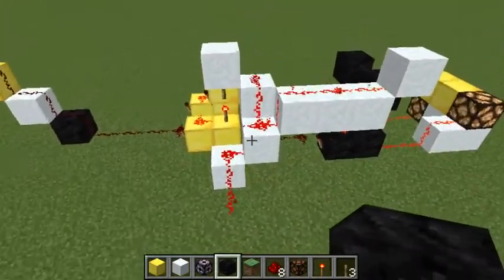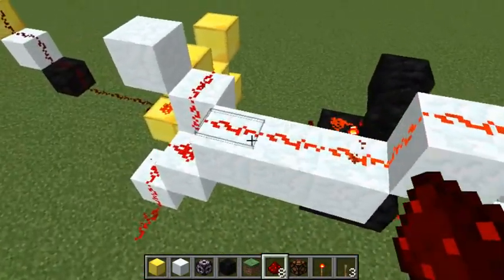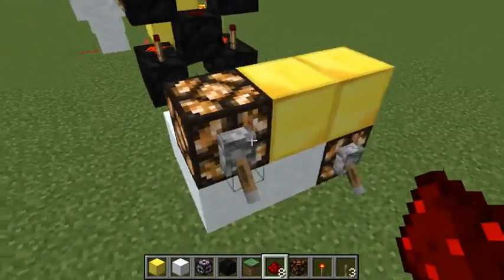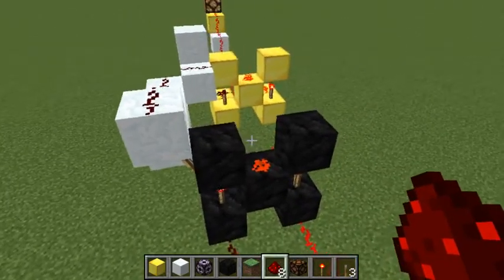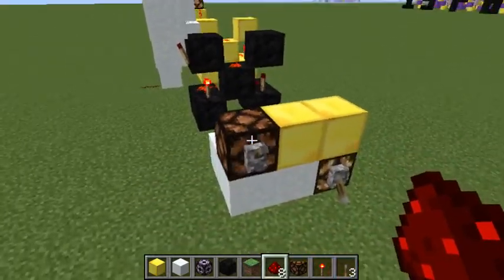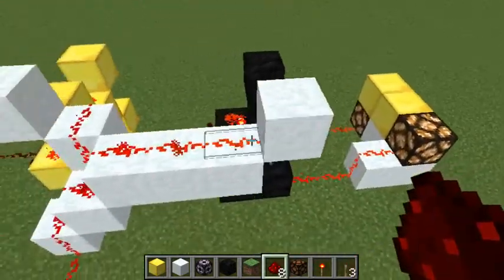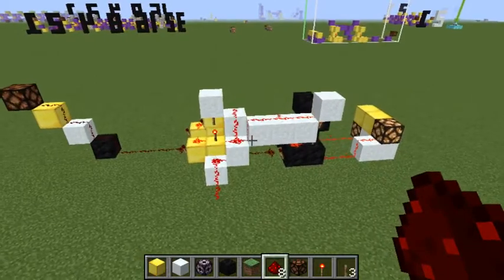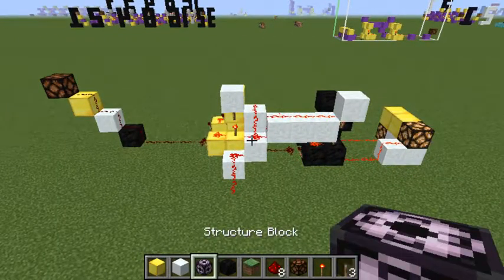Common mistakes is that sometimes we put redstone up here, and that makes it not work. So it makes it work differently. See, what would that make it do wrong? Nothing so far. But I know that's messed it up. But that's a common mistake. Once you're finished, pause the video and come back and see how to use the structure block.